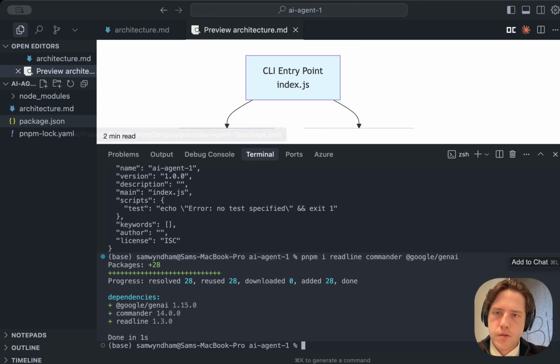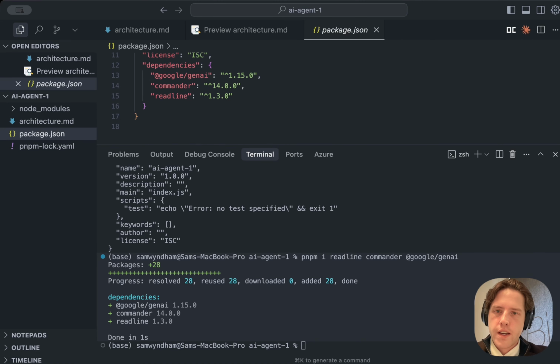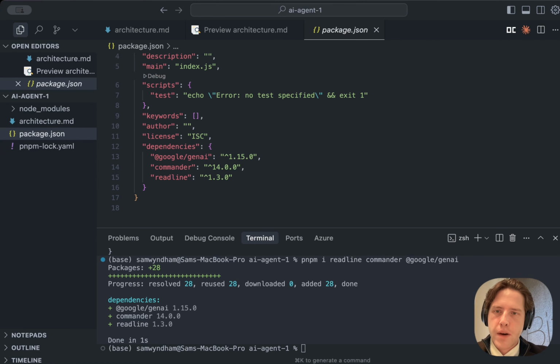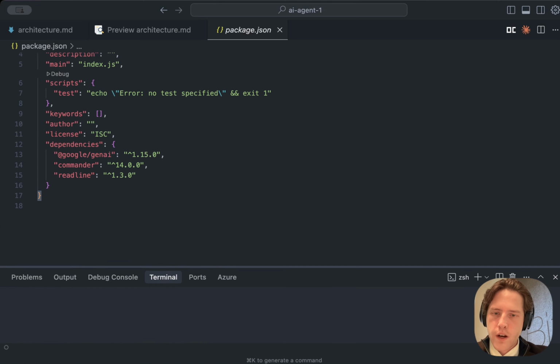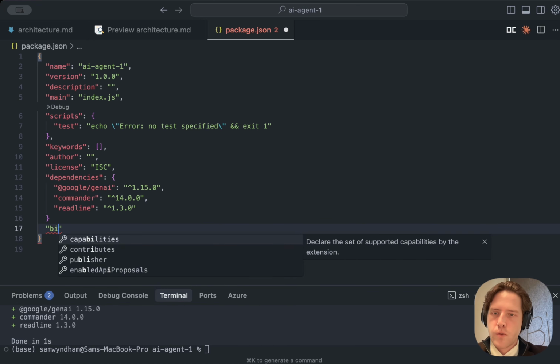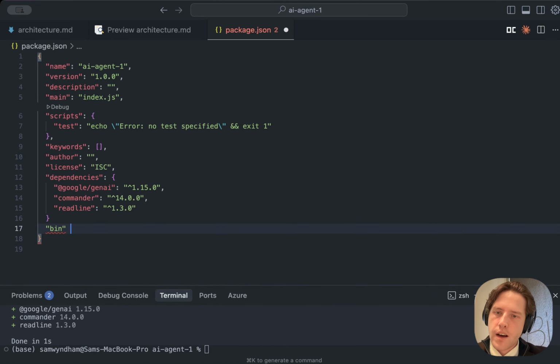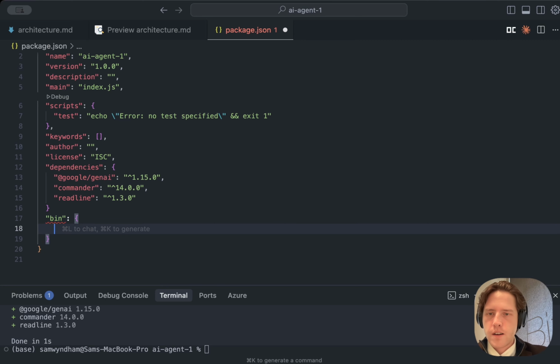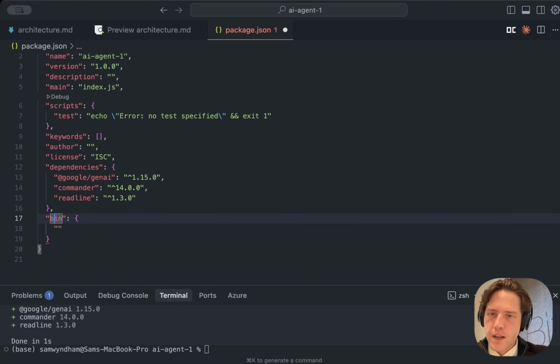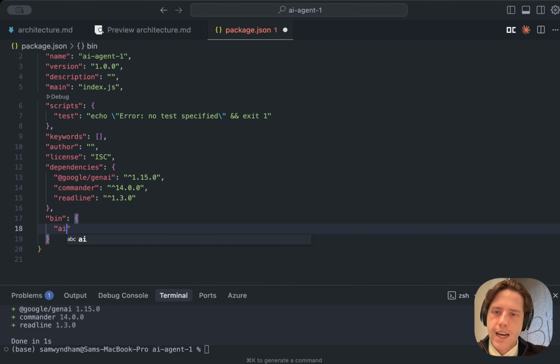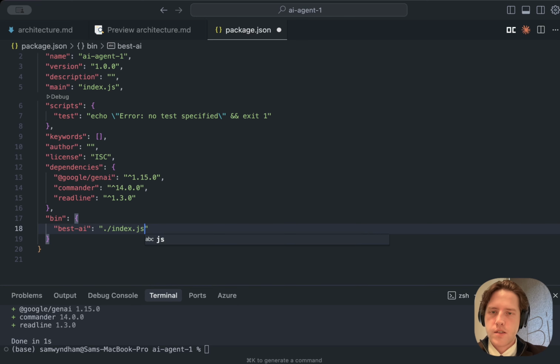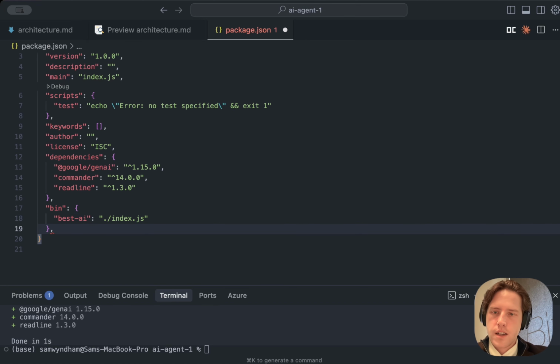Finally, in order to get our CLI tool running, we need to navigate to our package.json, just move out of the way, and we want to add in a few lines. We want to add in this bin line, and this bin is going to create an executable binary that we can use. We need to make sure that we have that comma up here, and this is where we're going to set the name of our AI agent. I'm going to call this one best, and the entry point is going to be index.js, because that's what our index is going to be.